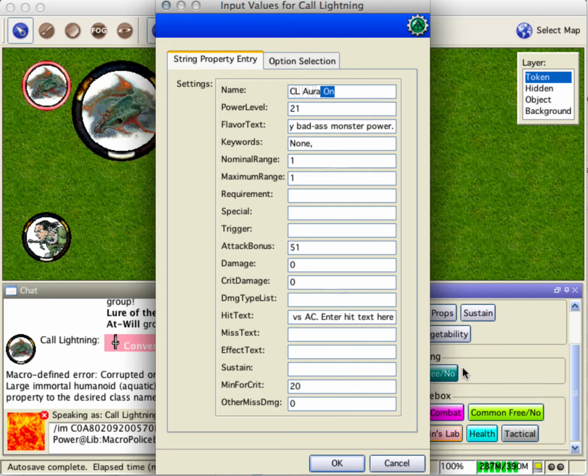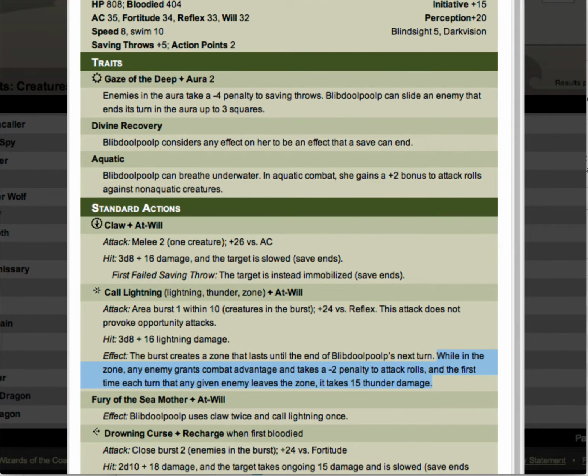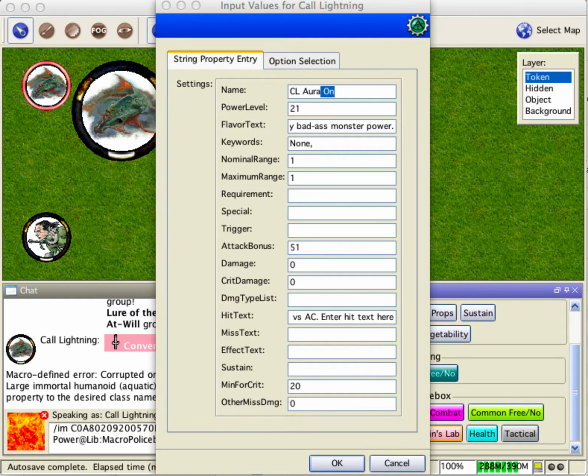Now the hit text, we are going to use this part here, which I'm going to paste in. You see I've highlighted it there from the actual call lightning's description. What it'll do is it'll build based on that. So let's get rid of the hit text, put that in the effect text, and the range is going to be 1. We know that because we just talked about that, and that should be good enough, and we'll say okay there.